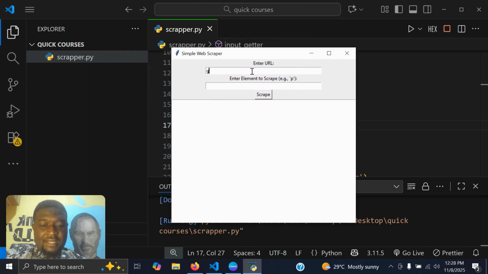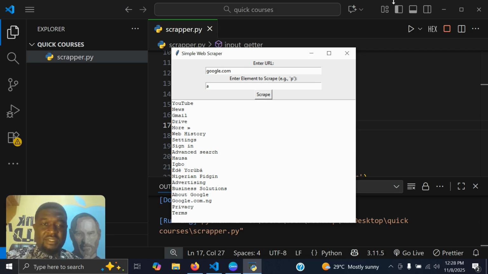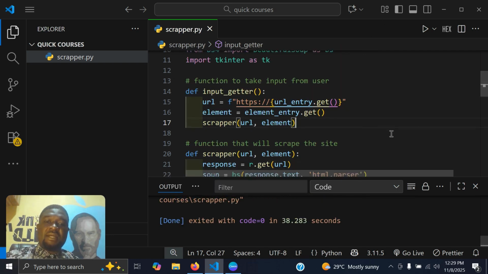So again, I go to google.com. I don't have to provide either the HTTPS or the domain name or whatever it is. And I say I want a tag again. Let's scrape it up and see what we have. So we are waiting, it's scraping. You can see it's returning a couple of text within Google, that we have a link that leads to images, YouTube, Gmail, more settings, Igbo, Hausa, Yoruba, and all of these things. So basically, this is what happens.